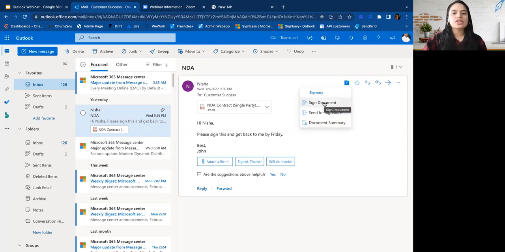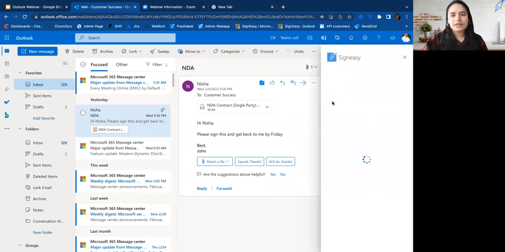For this one, I'm just going to show the self-sign method. So I'm going to choose sign document. And it's going to detect, hey, you have this document here. Is this the document you want to sign? Yep, I do want to sign this document. So I'm going to go ahead and click sign.